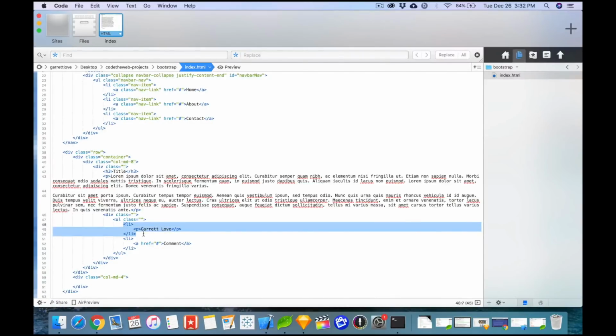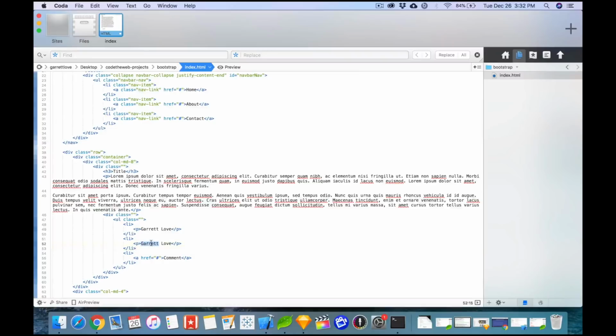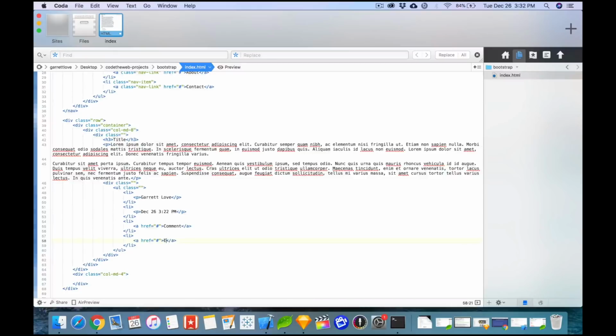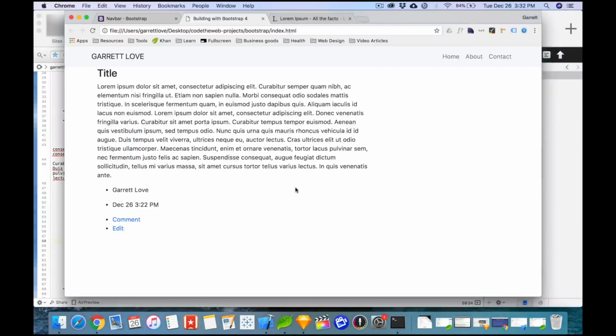And we will have another one underneath that that has the time. So the current time is 3:22. So we'll say December 26th, 3:22 p.m. And then the next thing we're going to do is, assuming that you're logged in or that I am logged in, you'll be able to edit it. So let's check that out.